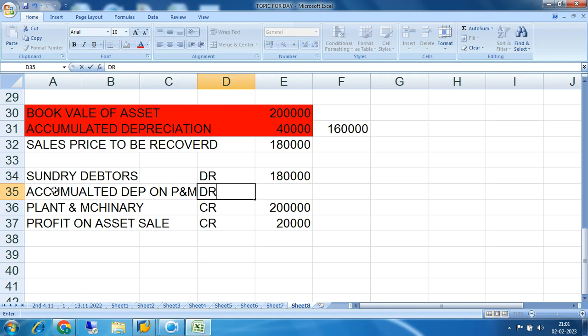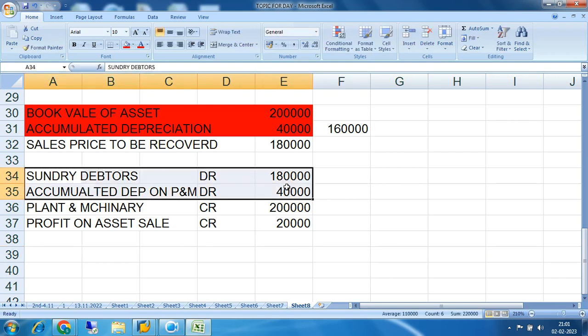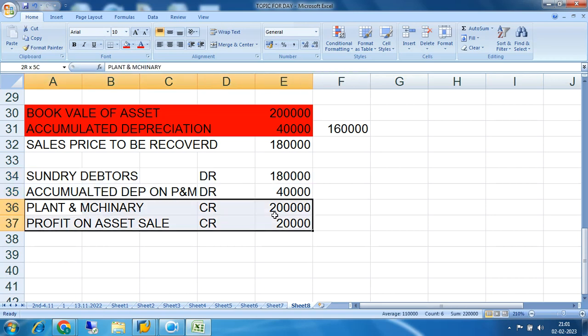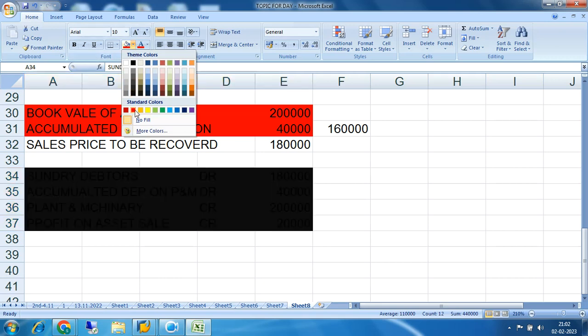So this will be debited, that is 40,000. Okay, so these two debit balances total 2,20,000, and the two credit balances are also 2,20,000. So that's why this is the entry which is to be passed.